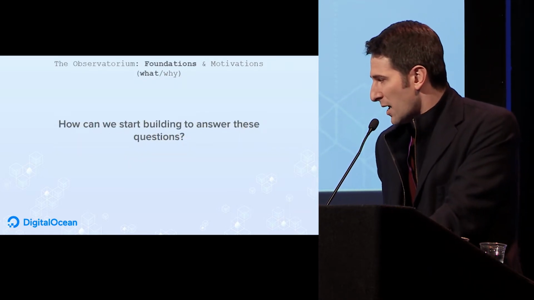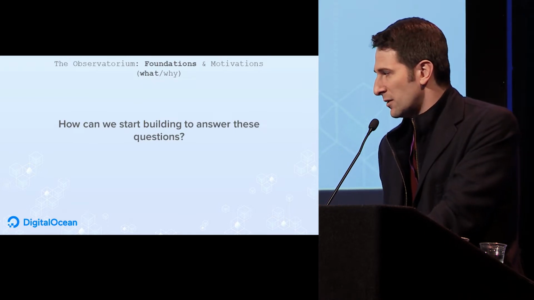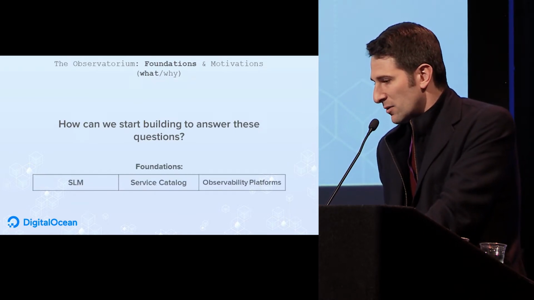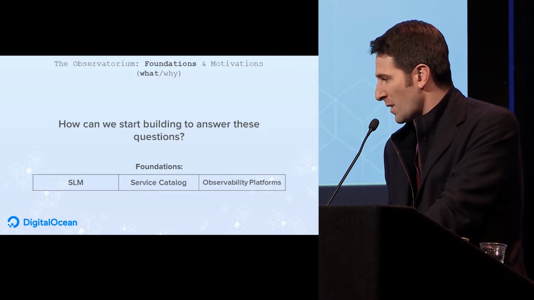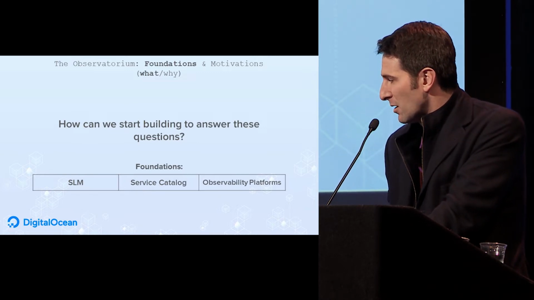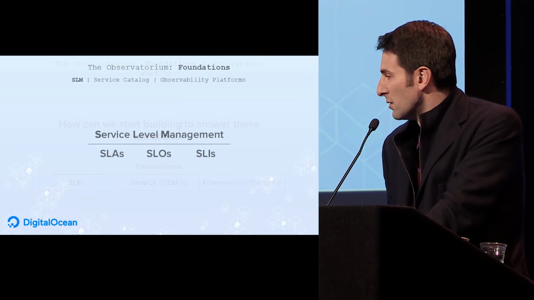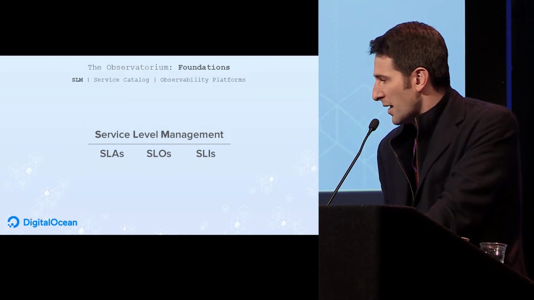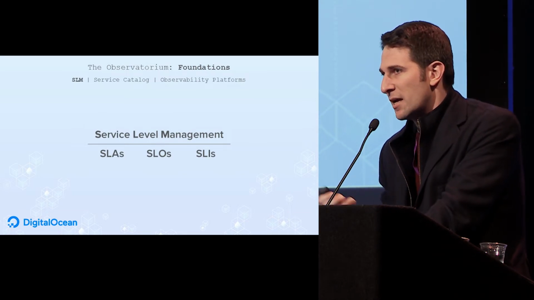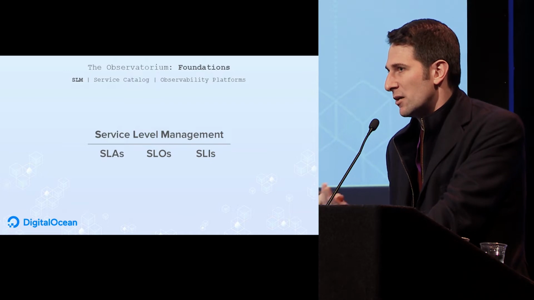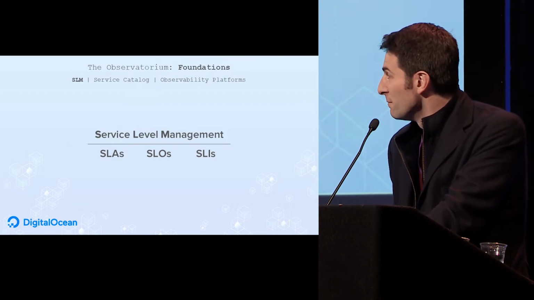Okay, back to the what. So how can we start building to answer these questions? We'll talk a little bit about some foundations here: SLM, service catalog, and observability platforms. We'll dive right in. All right, service level management. This is basically an umbrella that covers SLAs, SLOs, and SLIs. Some of you may be familiar with those.